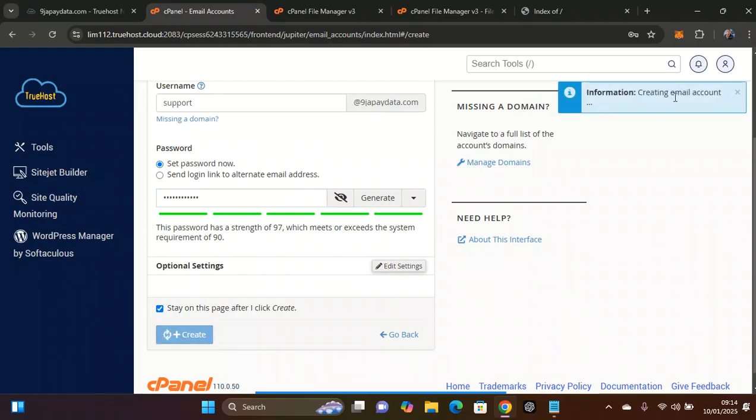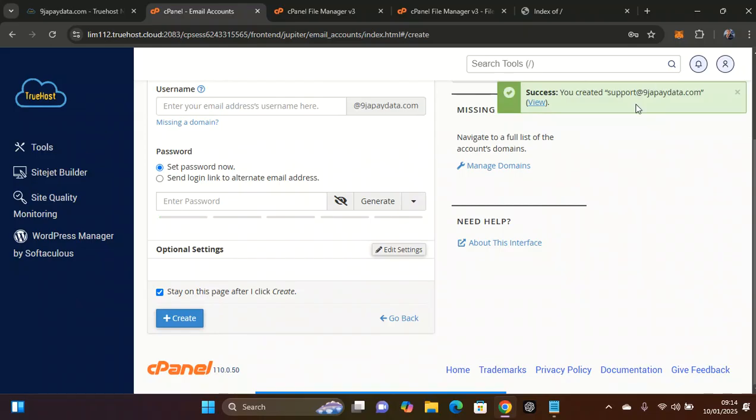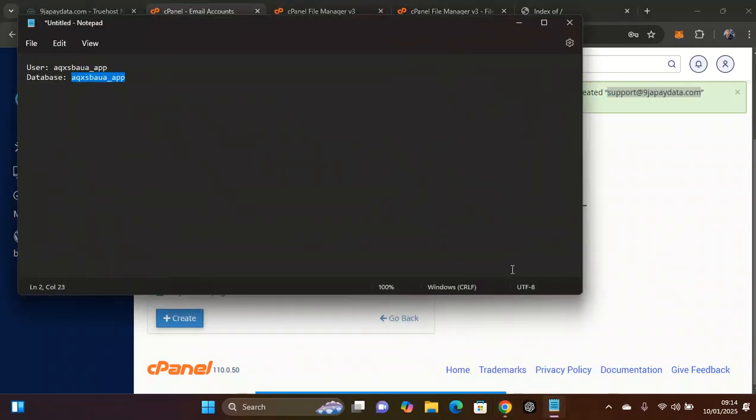Here we are creating the email account. You can see the email account was created successfully. Then we have to copy the email like this. We have to copy the email. So here we have to paste the email like this.